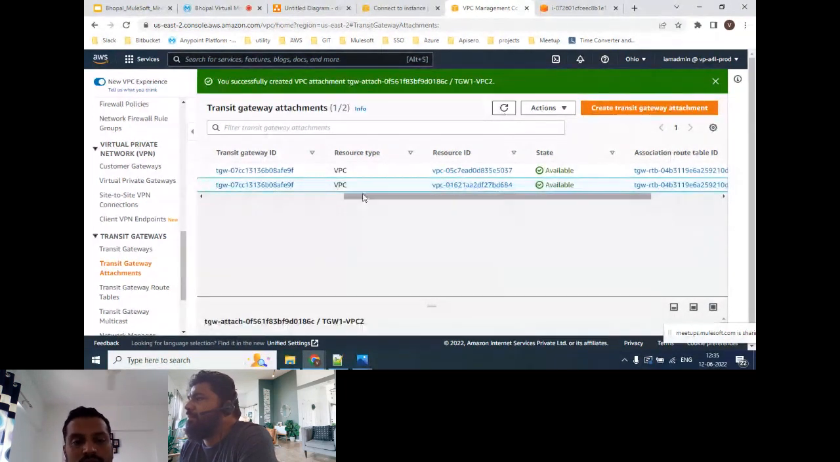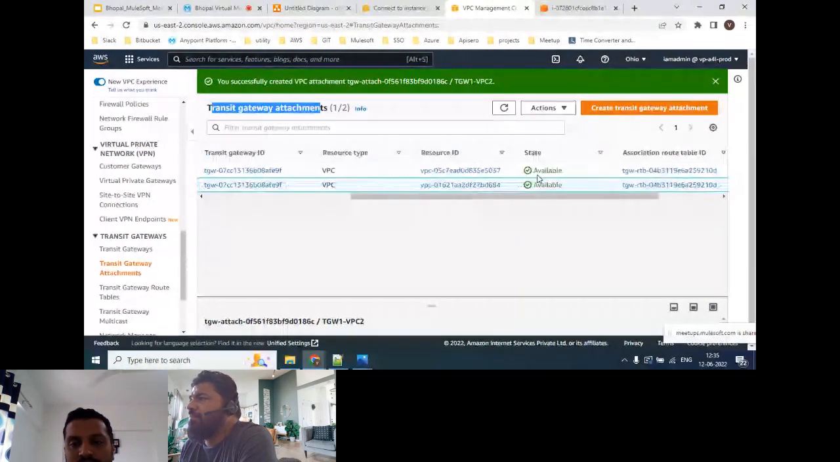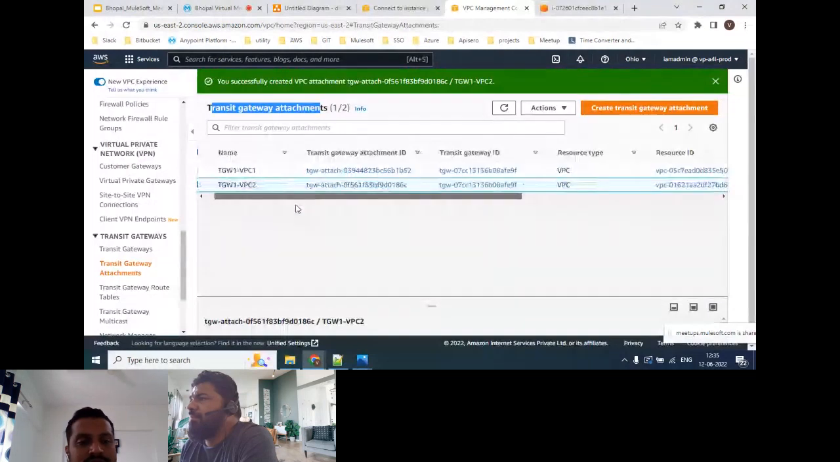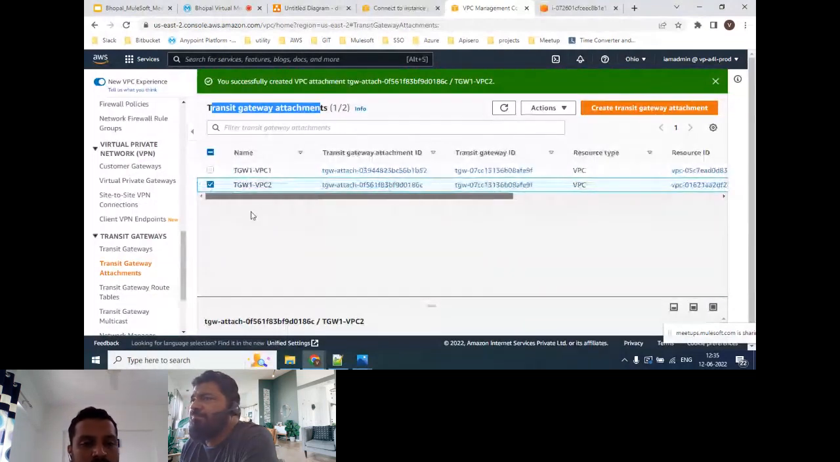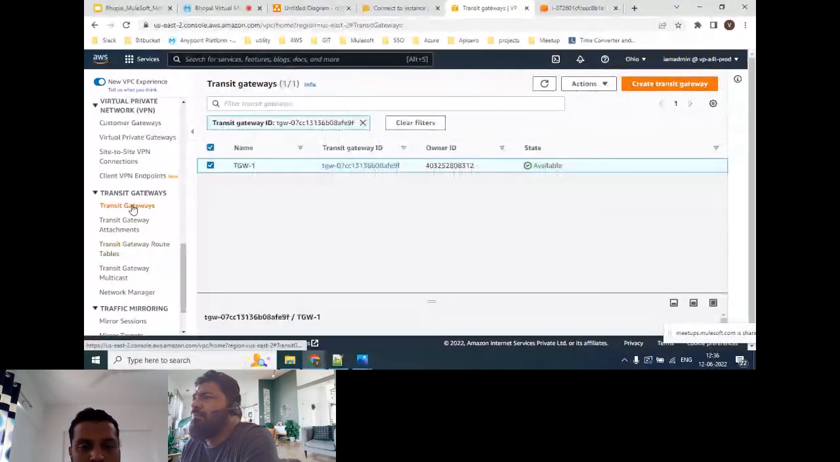Oh, perfect. So we have two transit gateway attachments, which you can see on your screen: TGW1 VPC1 and TGW1 VPC2. Both are available. There's a quick check that we need to do to see if they are properly attached, and that is by going to the transit gateway route tables. Click this link over here. This is the route table of our transit gateway. You can also get there by going to transit gateways and clicking this one.